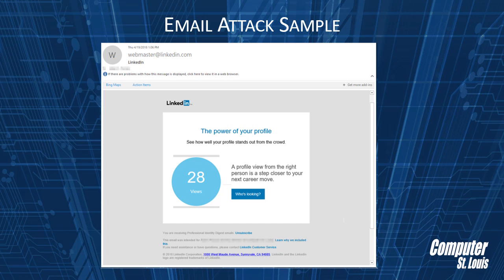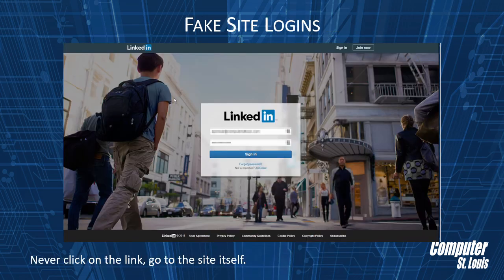So here's an email attack sample. This is, for all intents and purposes, a LinkedIn email. It looks just like it. If you click on any of the links on here, it takes you to a LinkedIn login screen, or so you would think. This is not a LinkedIn page. All they did was copy the code.